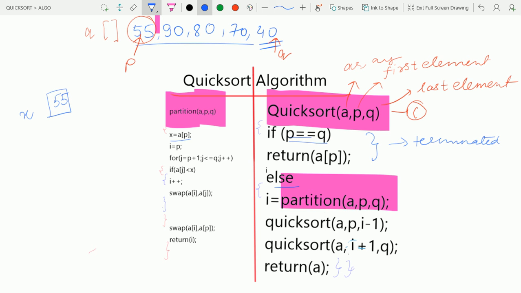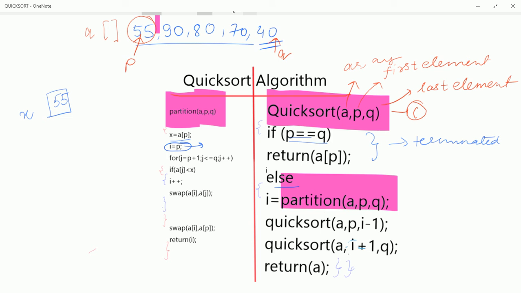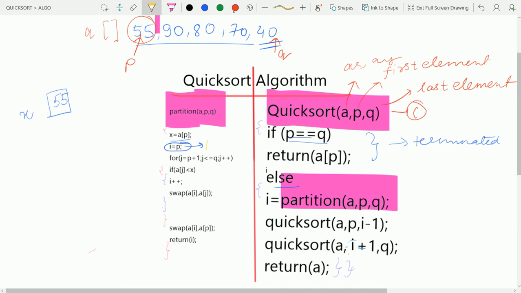Now the second most important thing is the pivot selection. Pivot selection is one of the most important things, because we can take any element as the pivot element. For the sake of simplicity, we are taking the first element as the pivot element. So we assign i to P. Now the loop will execute, with j equals p plus 1, so j will be initiated with the value of i plus 1.